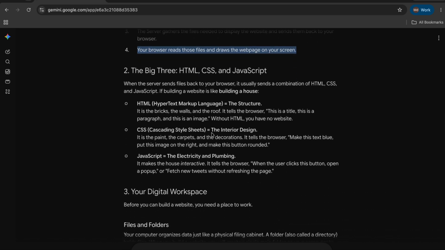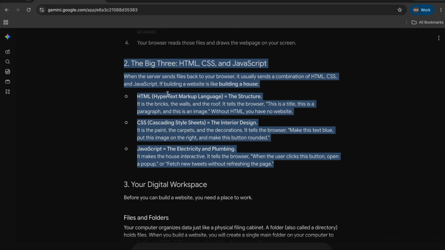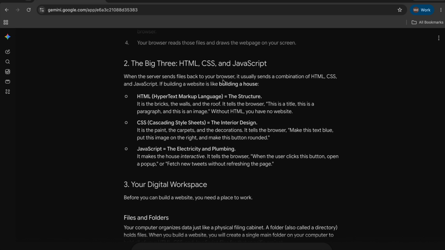So the first big three parts that we wanted to see here are HTML, CSS, and JavaScript, because they are the base of this plan. When a server sends a file back to the browser, it usually sends a combination of HTML, CSS, and JavaScript. So that I told you before.